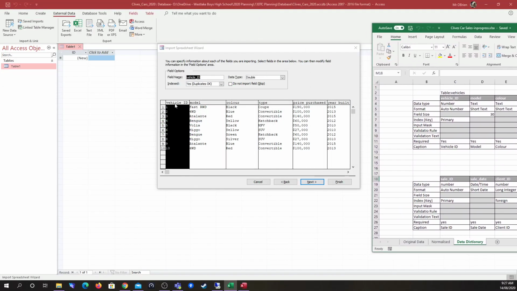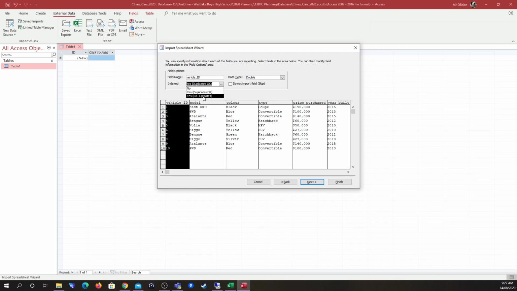Okay, so vehicle ID. As we designed our table, we wanted our vehicle ID to be auto number, and it's a primary key, meaning that it's indexed, but duplicates are not okay. And it's required, and we have a caption, which we'll have to set later. So field name is vehicle underscore ID. That's good. Indexed, we need to set to yes, but no duplicates, because this is our primary key.